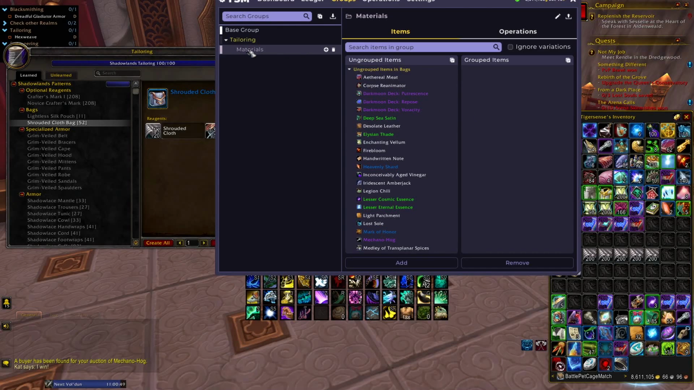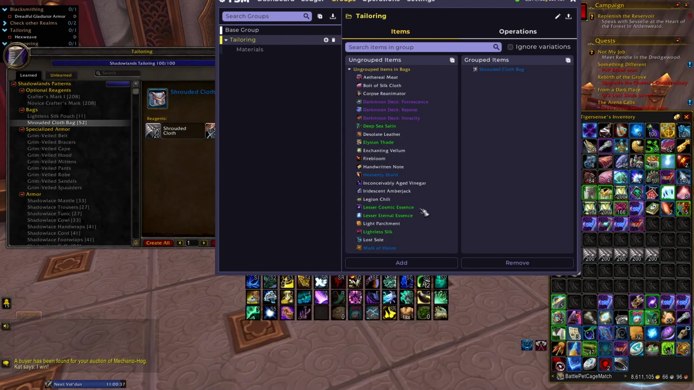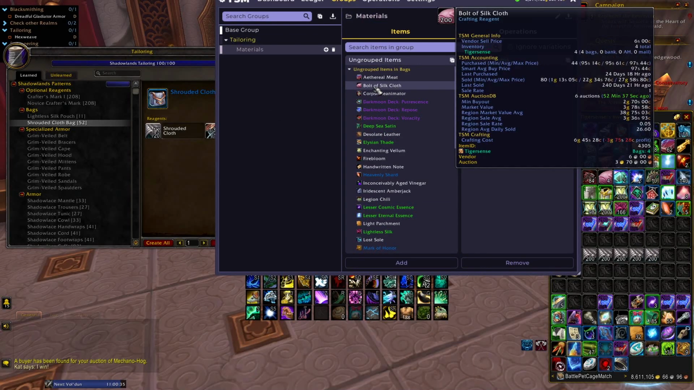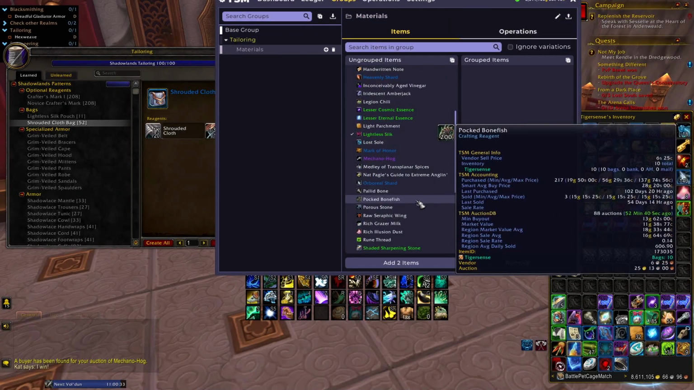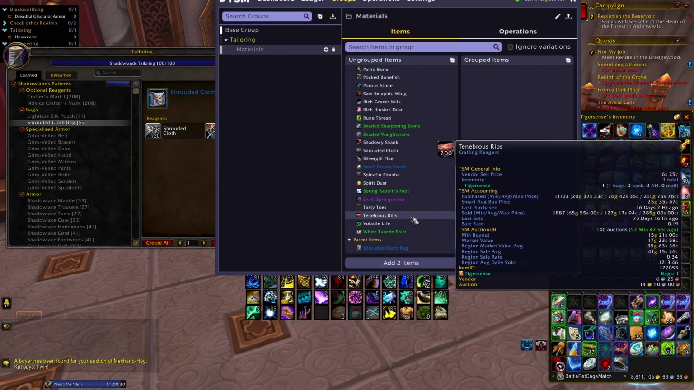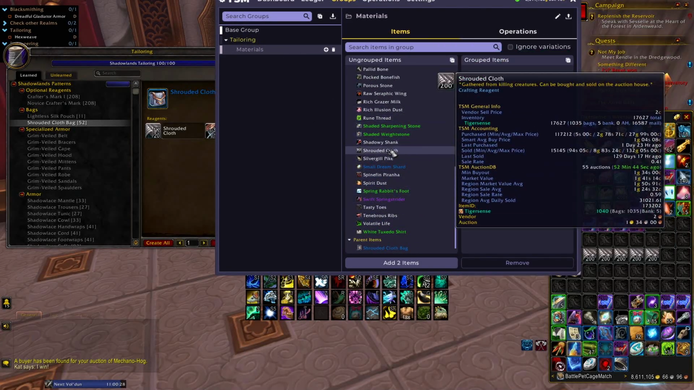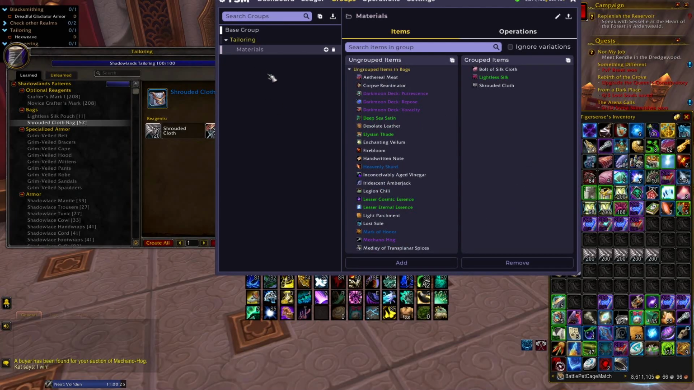Now, to change that, we can click on here, and then we can start removing items. So let's say we made this materials, so we want to remove every material. We just do that and hit remove. After that, we can go back to materials, and we can select those things, or you can search inside of the base group, and then you can add it back to this group. As you can see, we now have it listed under materials, and if we click tailoring, it still is listed under the whole group.